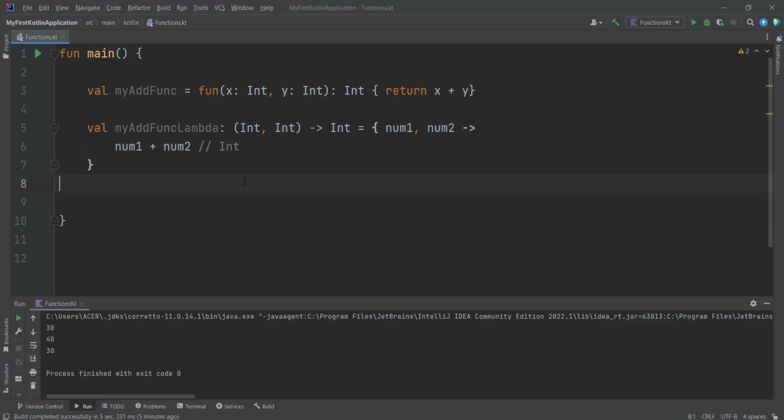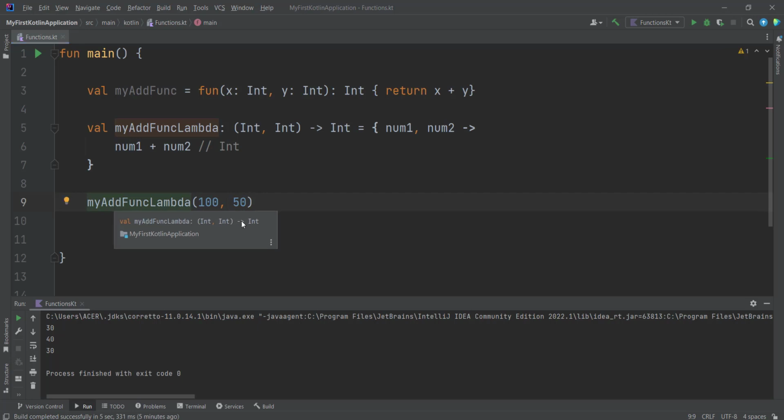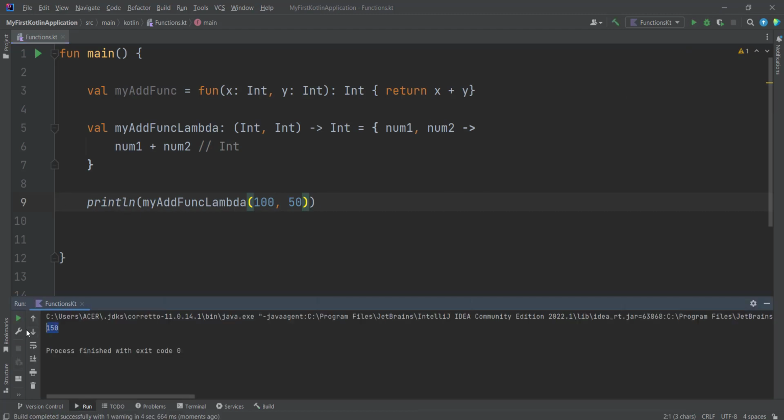Great. Now let's use the lambda to see the result. So my add func lambda, we can see that it takes two ints. I'm gonna try 100, 50, and it returns an int. If you press Ctrl Q, it returns an int, so we can store this value or print it directly. So I'm just gonna print it, and let's see the result. We expect 150, and here's the result.